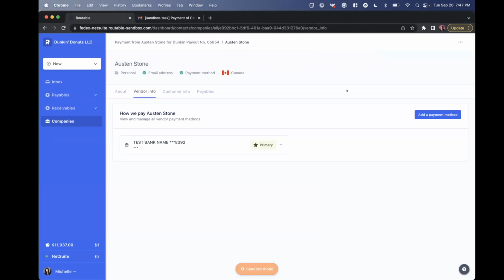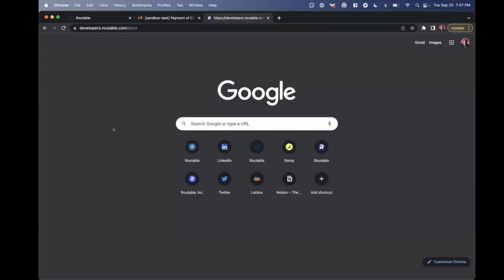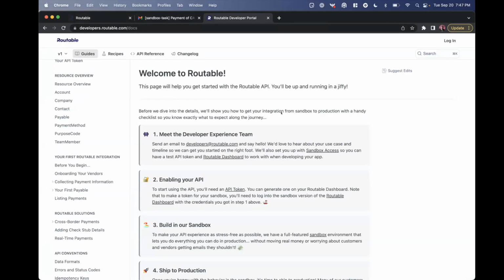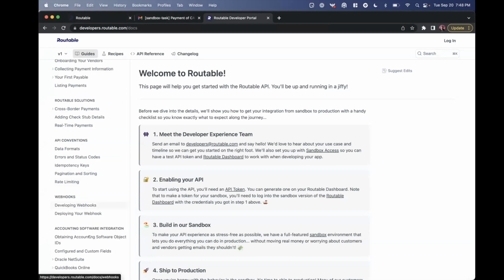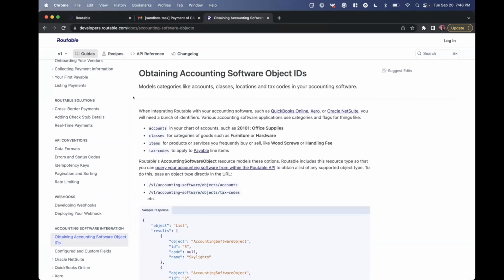So thanks for the question about the API version. We work with a lot of developers. We have, I think, wonderful docs. And one of the hardest things that we saw developers experience is trying to figure out how to use, for example, NetSuite or QuickBooks with Routable. So we actually built a page for mapping data, NetSuite to Routable. This is not accessible anywhere else.